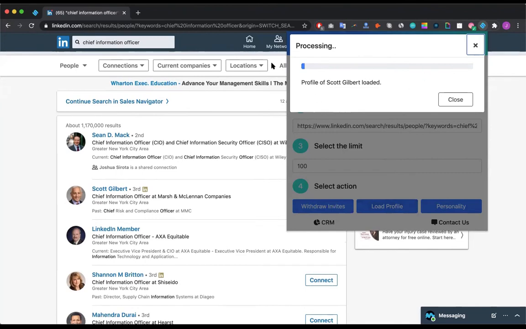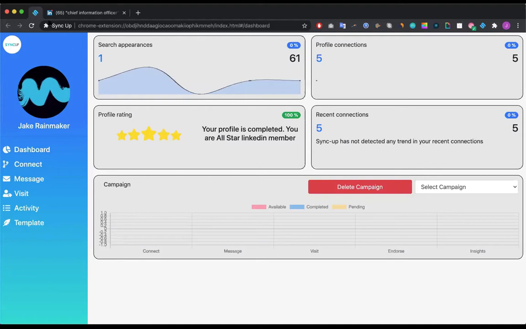It would be really annoying if you had to wait here and couldn't click or do anything until this finished loading. So for that reason, you don't. As long as you don't close this tab, Sync Up will continue to load. So let's go ahead and get into Sync Up.